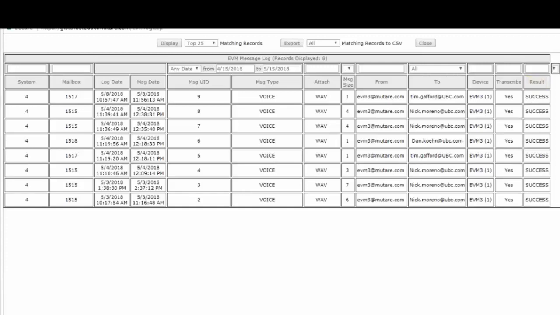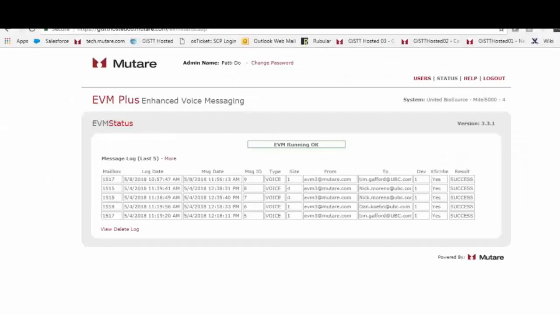If the message was not successfully processed, you will see an error message in this column. Usually, it will be an isolated case where poor audio quality prevented our system from transcribing to text. But if you see many users with error messages or consistent errors for a user, it might indicate a technical issue, which warrants contacting Mutari for troubleshooting assistance. The delete log link here is for the on-premise application, not hosted, so you can ignore that.